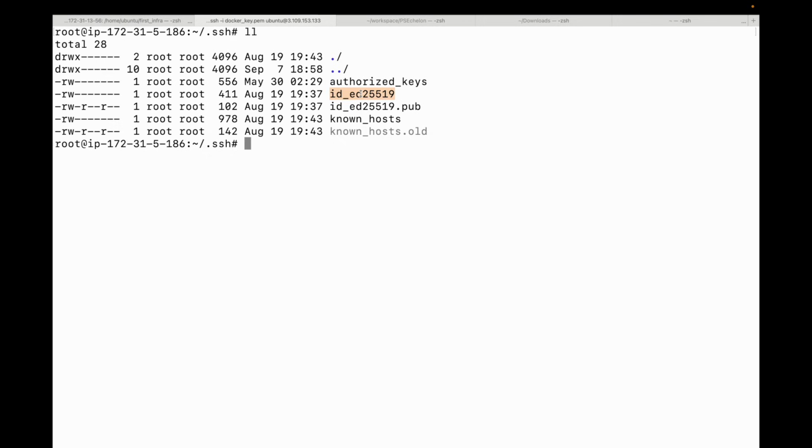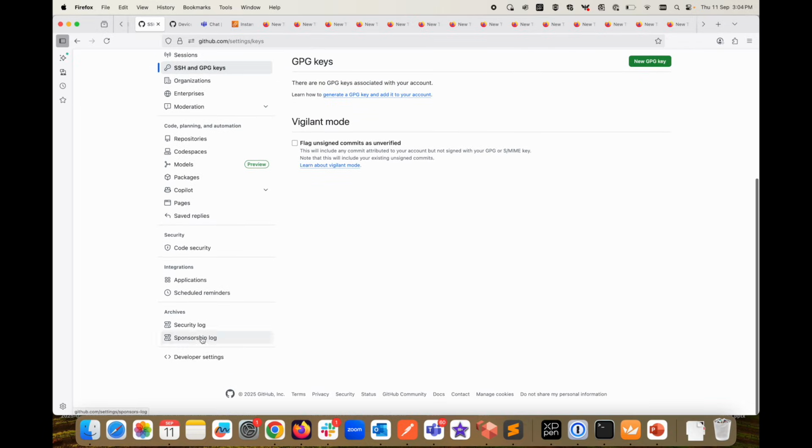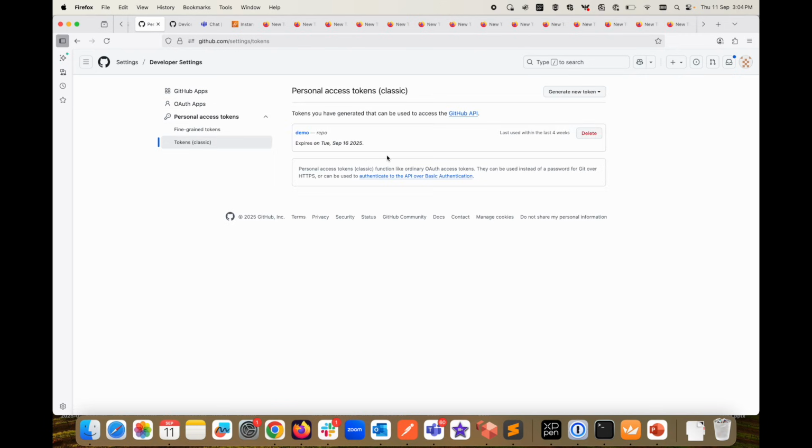That's your SSH keys. And then you have your personal access tokens, or PAT. A PAT is a long-lived alphanumeric password that you can generate in your GitHub settings. So here, under the settings, you can go to developer settings, and here you have the option of using these PATs. So you can generate this and you can use this for your authentication.